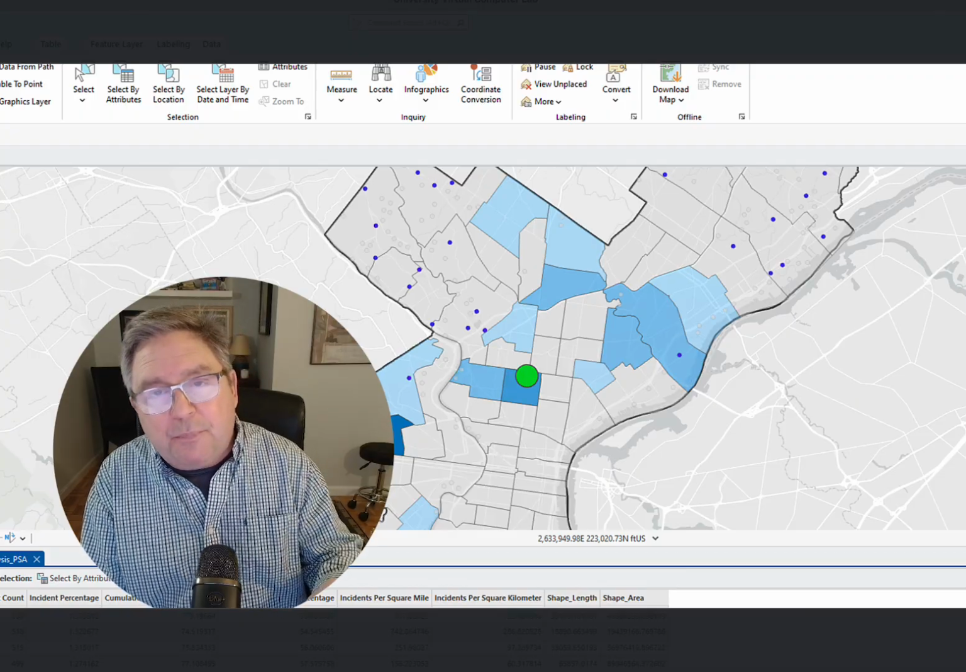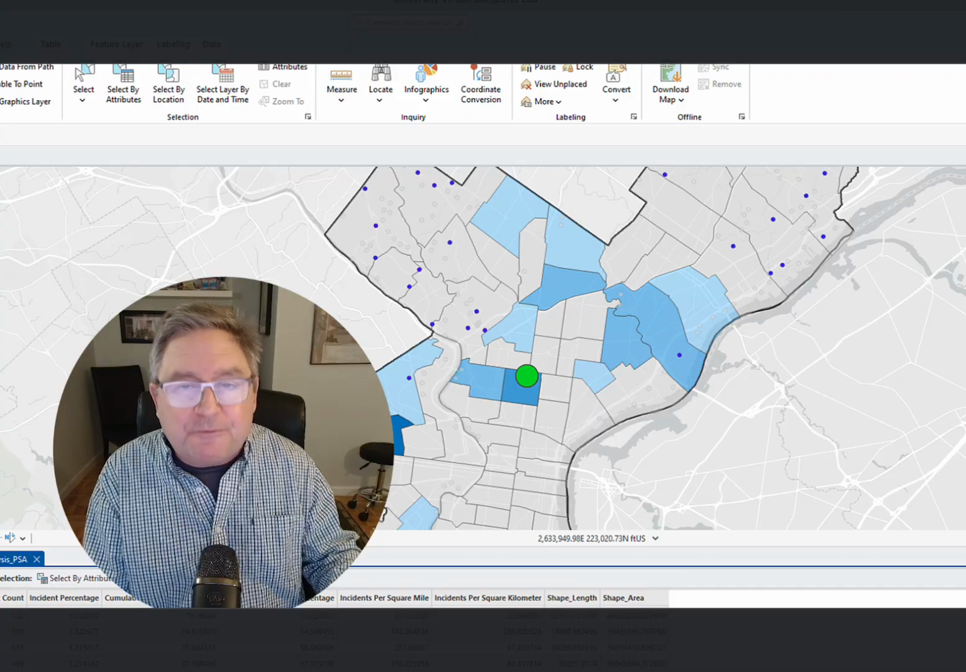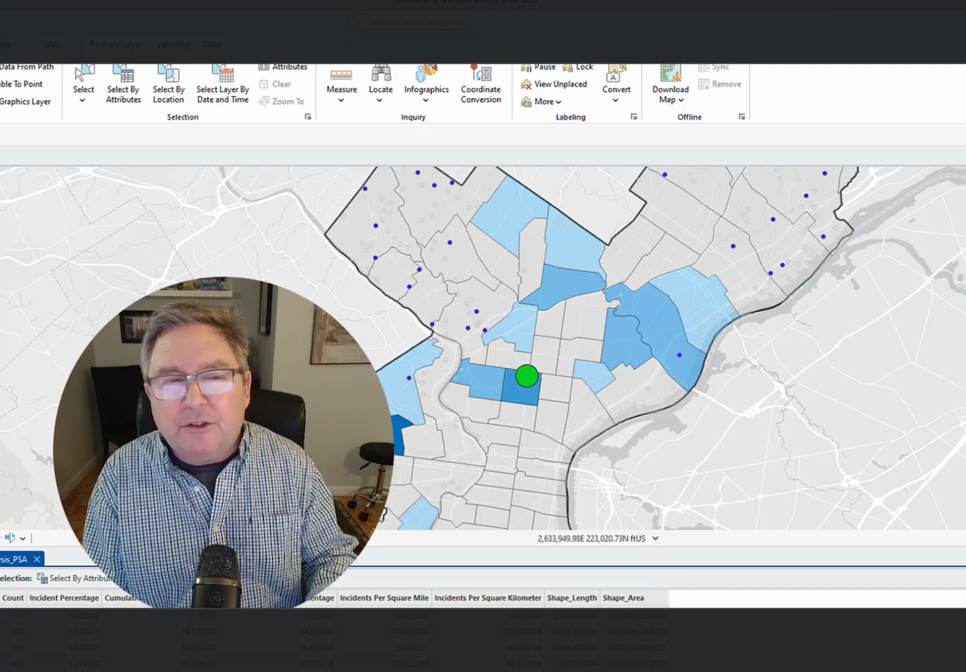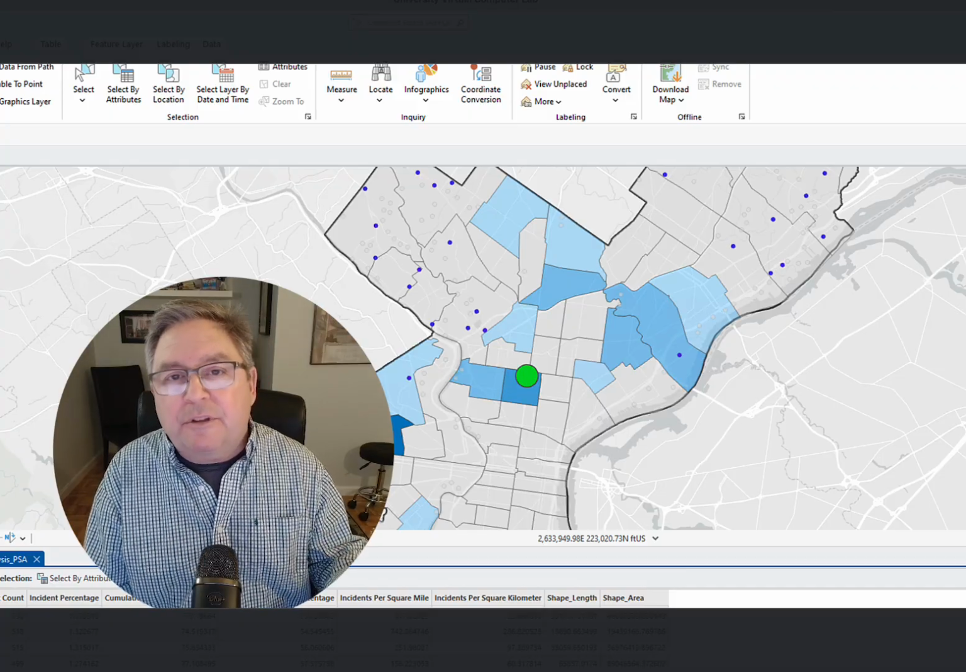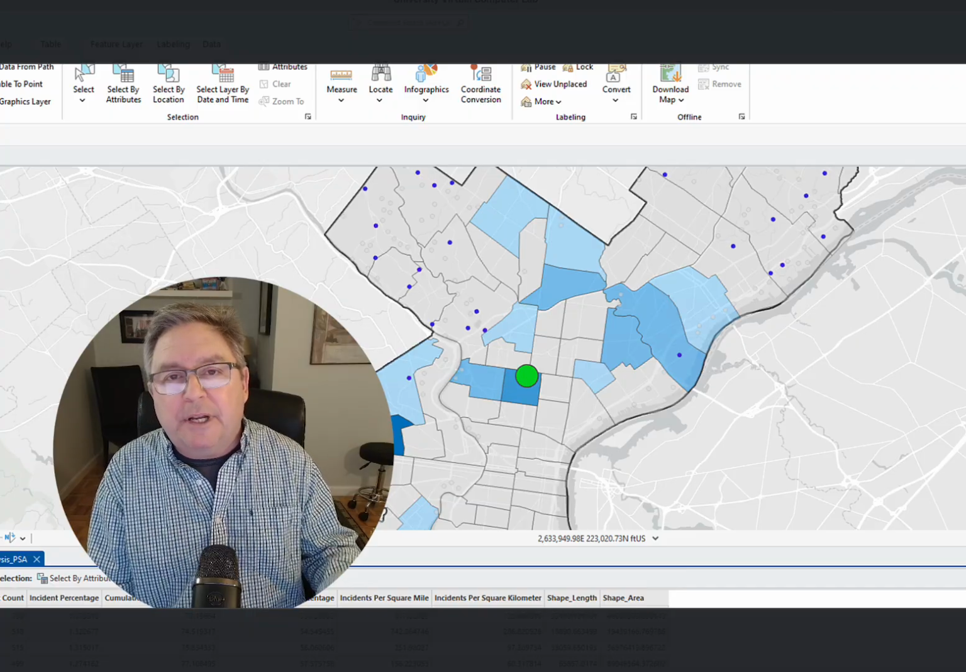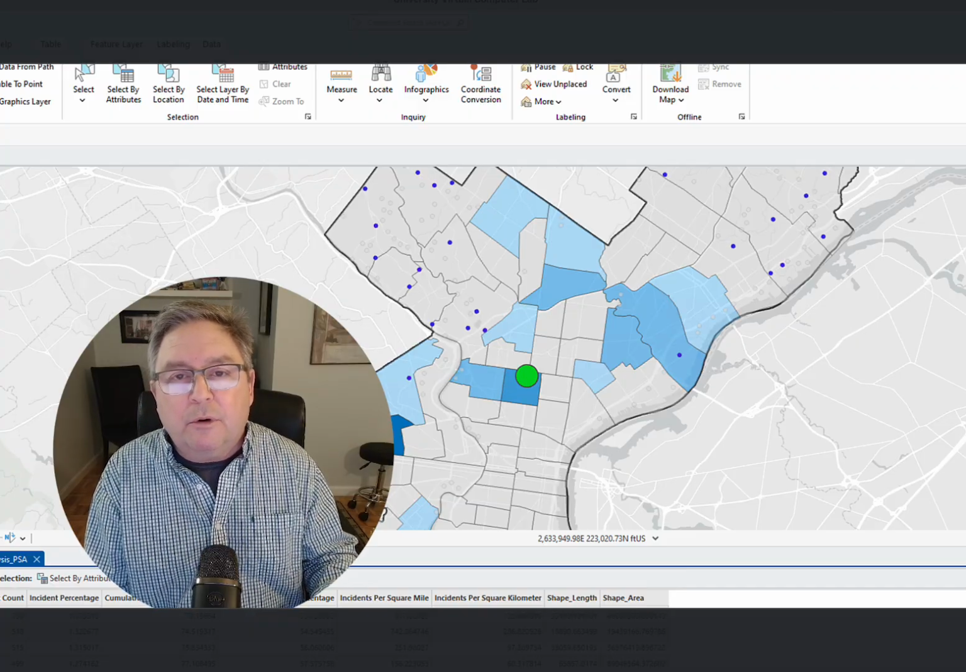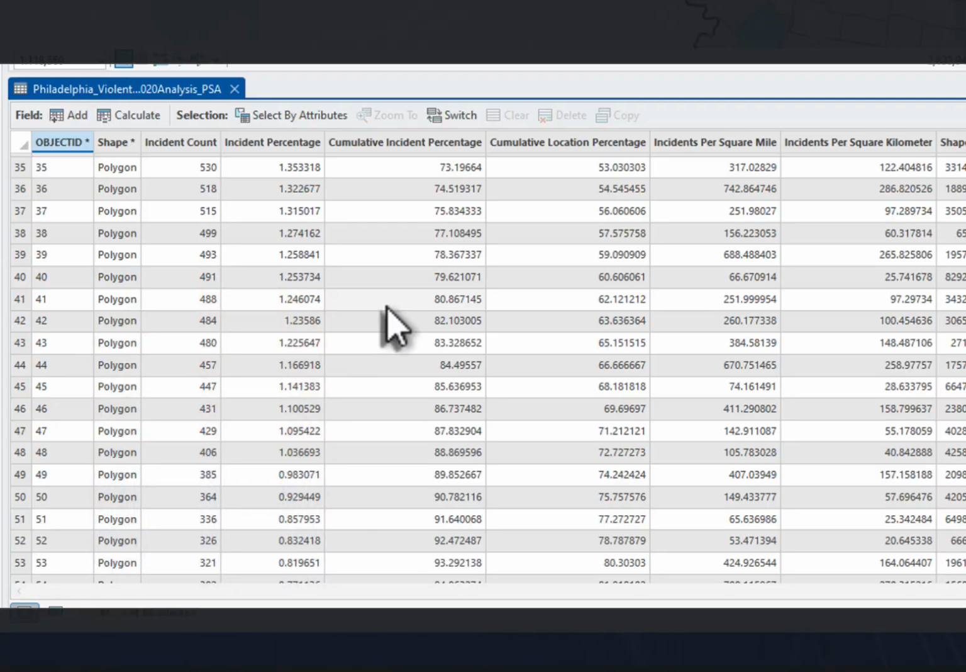I will say, though, because PSAs are so different in size, it makes it hard to really comprehend how the size itself isn't creating an artifact for the clustering. Let me show you what I mean by that.